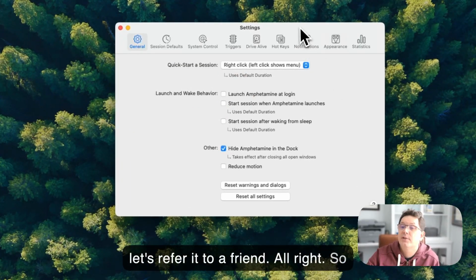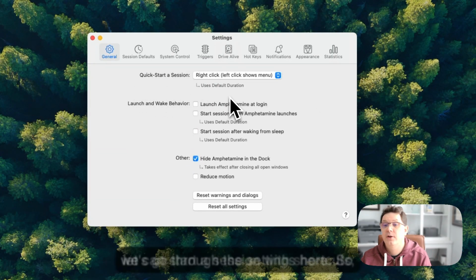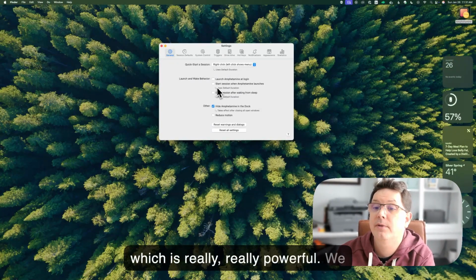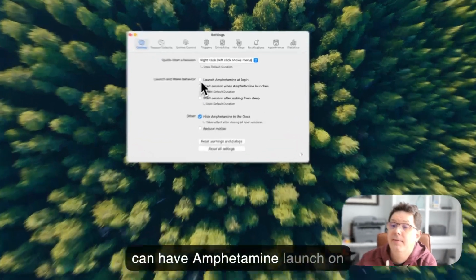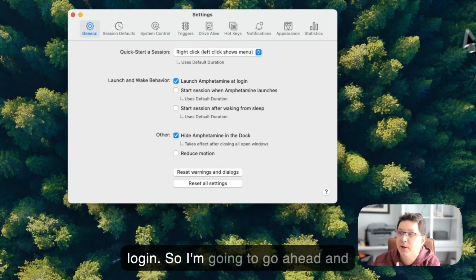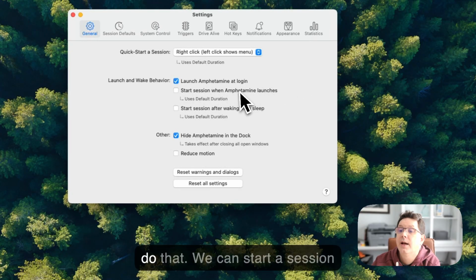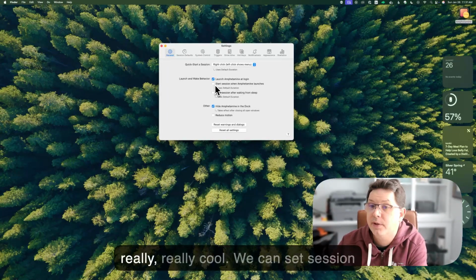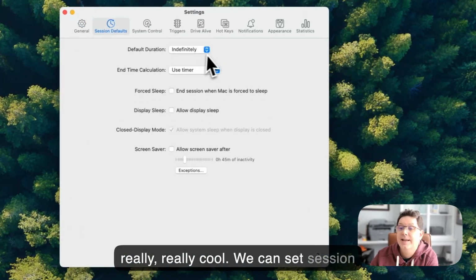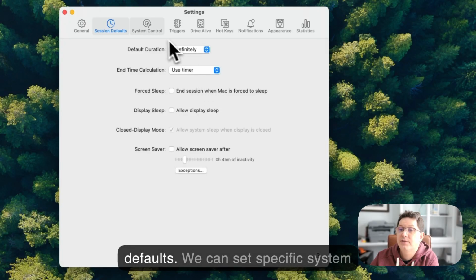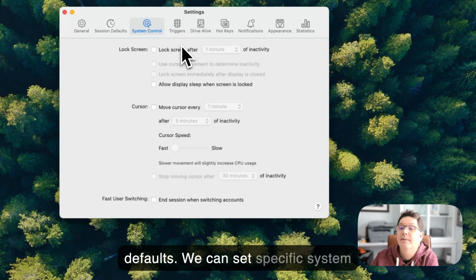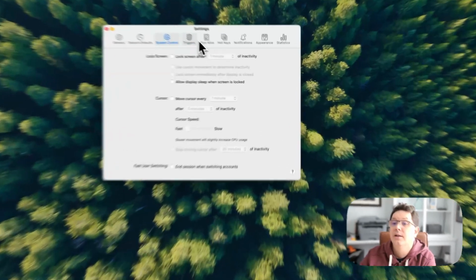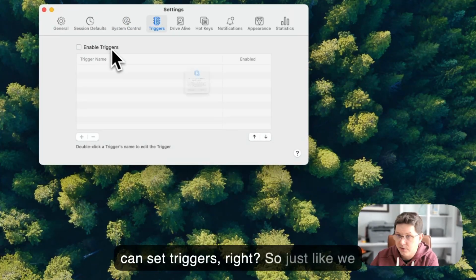All right, so let's go through the settings here. So we can start a session with shortcuts, which is really powerful. We can have Amphetamine launch on login, so I'm going to go ahead and do that. We can start a session automatically upon login, which is really cool. We can set session defaults. We can set specific system controls. We can set triggers, right? So just like we talked about.